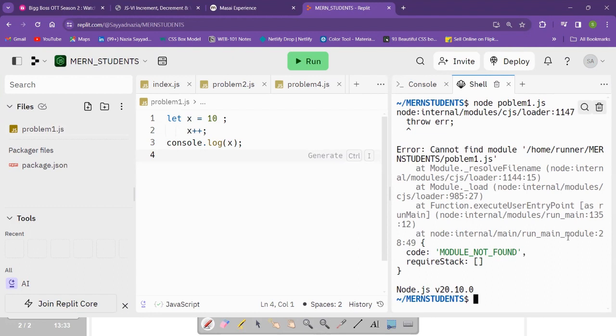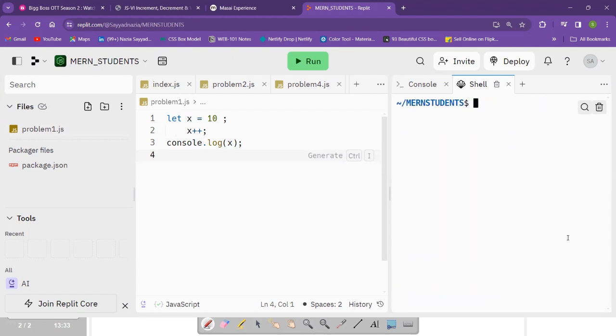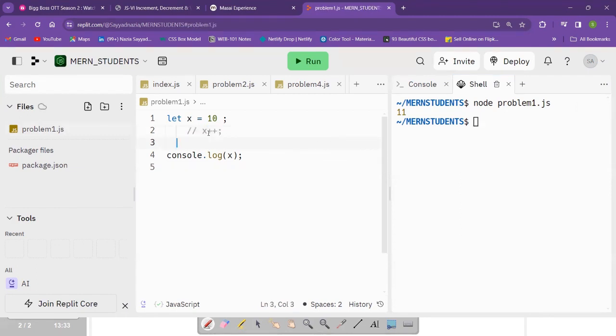Okay, I put the wrong spelling. 1.js. So what's the output? It's 11. If I comment it, and if I do plus plus x, then let's see what would be the output. The output is the same, as I have told you, there are certain ways to write x plus plus and plus plus x, and you will get the same output, right?